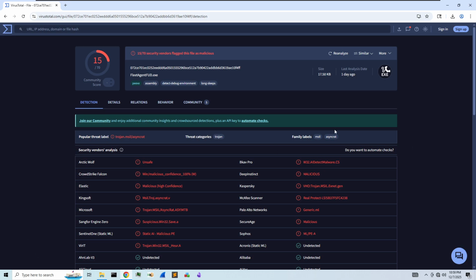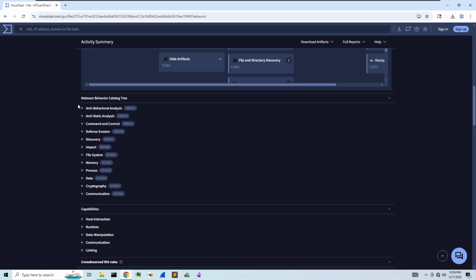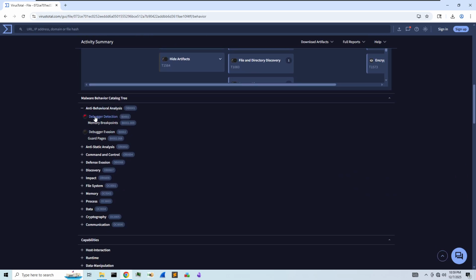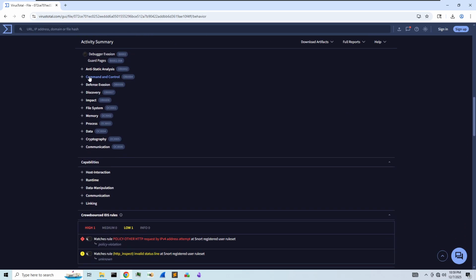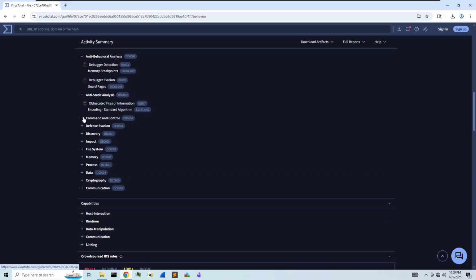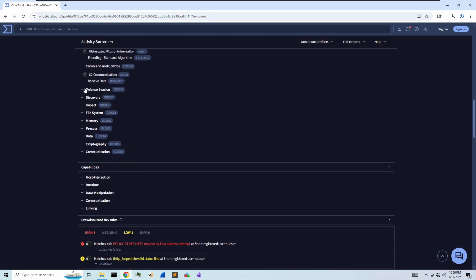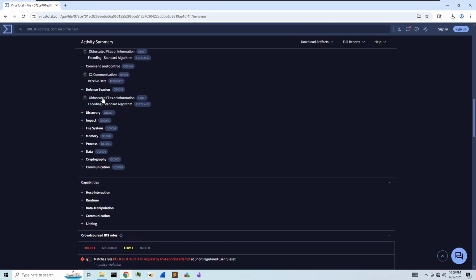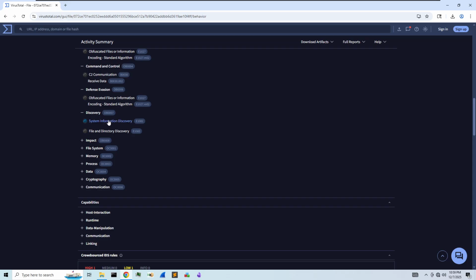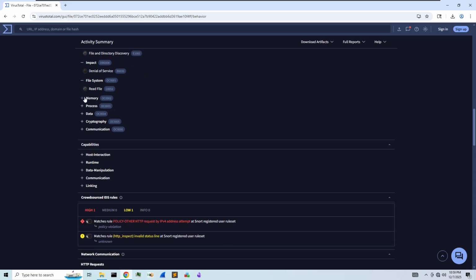So this is the piece of malware we're going to take a look at today. Let's go to behavior first. So anti-behavioral analysis, debugging detection, memory breakpoints, debugger evasion, obfuscated file encoding. So it looks like it's a C2, command and control type of malware. Obfuscated files, discovery of system and files, impact: denial of service. So maybe it's part of a botnet.